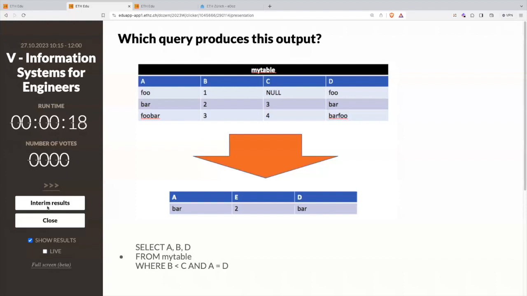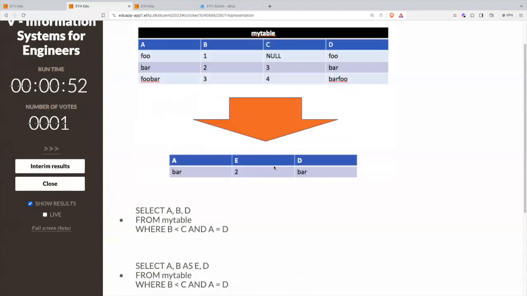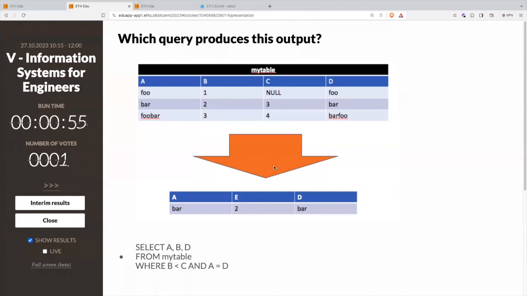So that's the question. You see one query on the screen, probably also on your smartphone or app, but these are the 4 queries. These are all select from where queries, right? This is what we saw last week, select from where. So select A, B, D, there is B as E also, then there is where B smaller than C or greater than C. Then there is this is unknown statement, A equals D. So which is the correct query that returns the expected outputs? All these queries are fine, right? But they might return something different.